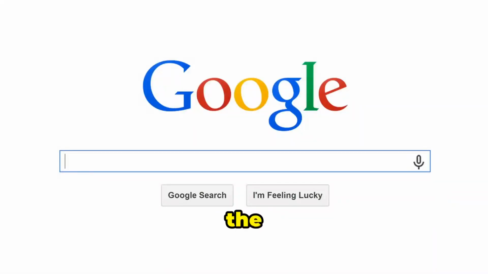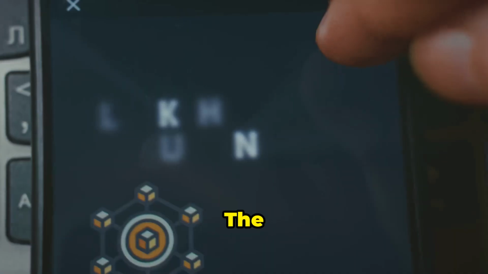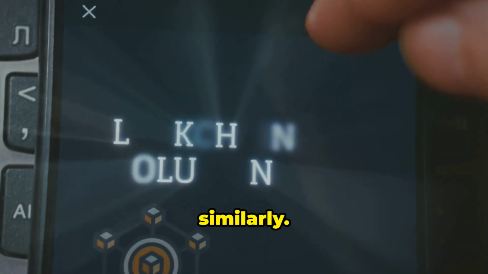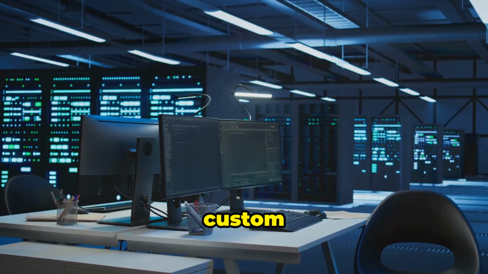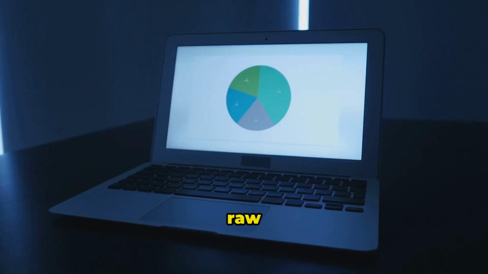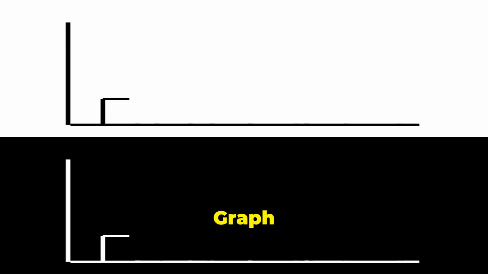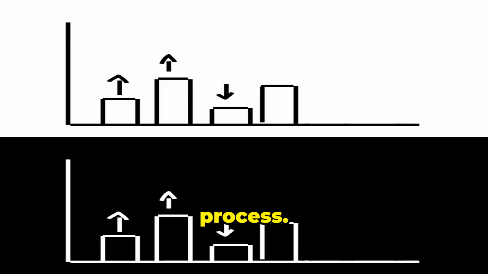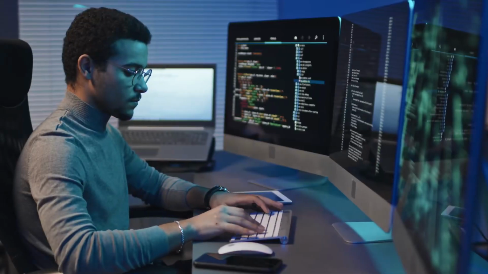Many call the Graph the Google of blockchains. Google indexes the web for easy searching. The Graph indexes blockchain data similarly. Without it, developers face a huge task. They might need to build custom servers. They might need to parse raw data. This is time-consuming and very expensive. The Graph protocol simplifies this entire process. It makes blockchain data usable for everyone.